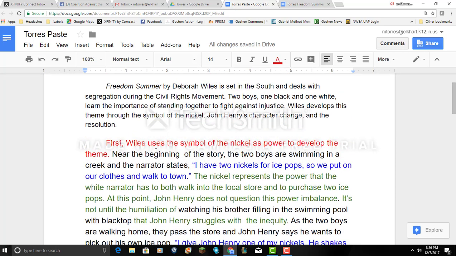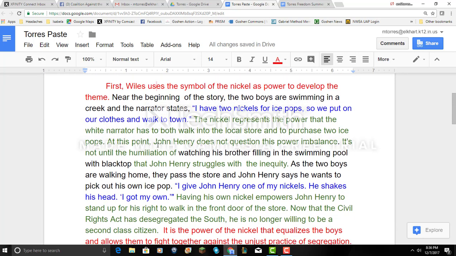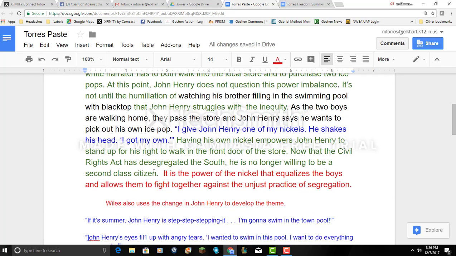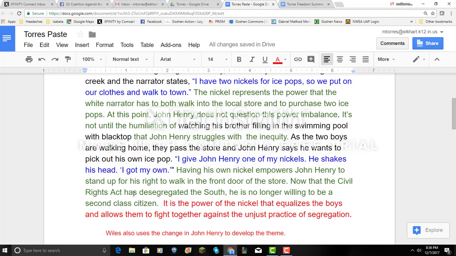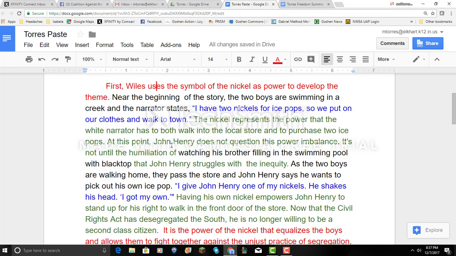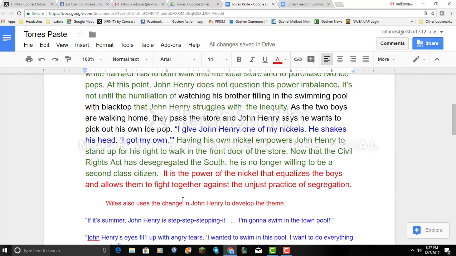So again, my first sentence, I introduced that this is about developing the theme because that answers the question. So my topic sentence says I'm going to use the nickel to develop the theme, and I have to wrap up with that. So it's the power of the nickel that equalizes the boys and allows them to fight together against the unjust practice of segregation. I have both the power and the theme. I have to have the power of the nickel and I have to have the actual theme, or I can at least refer to the theme, but this has to draw full circle. The concluding sentence brings us full circle from the topic sentence. And now the paragraph proves that the symbol of the nickel develops the theme of standing together against injustice.